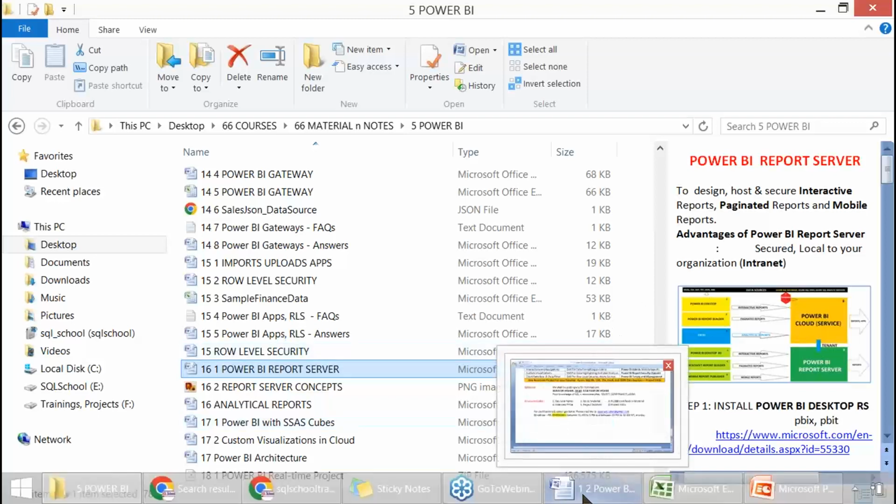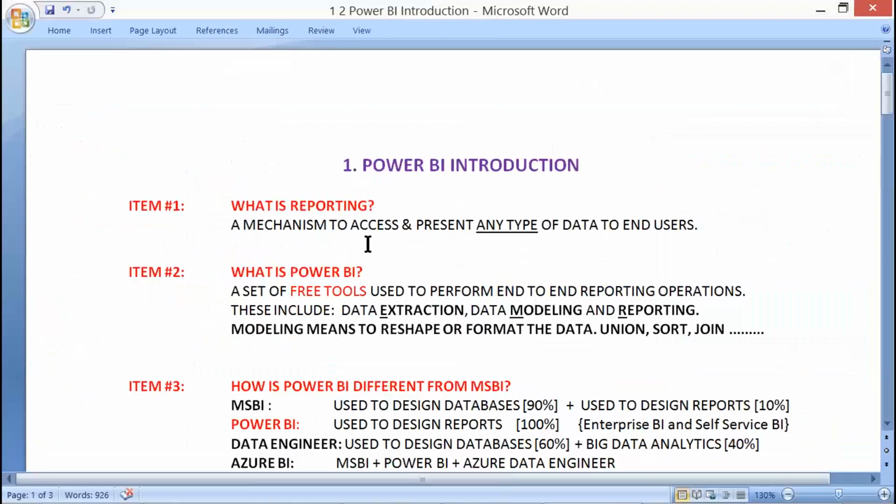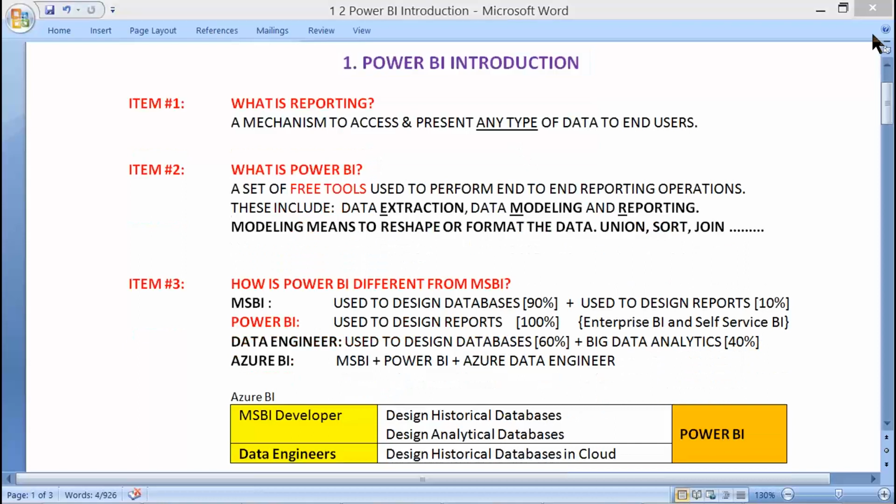Let's understand the details of our course. Before we step into the details, Power BI. Yes, to introduce ourselves to Power BI, firstly, what is reporting? A mechanism to access and present any type of data to end users. No limit. A mechanism to access and present any type of data to end users, we have it as reporting.